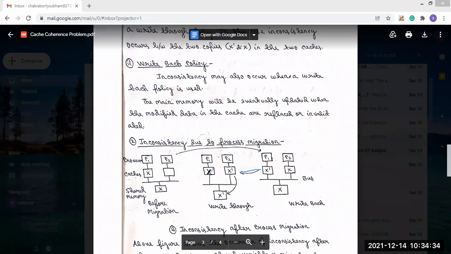In the write through cache, the value will be updated. So let's say processor 2 performs an operation. Processor 2 does a write operation using write through over that value x and makes that value x1.